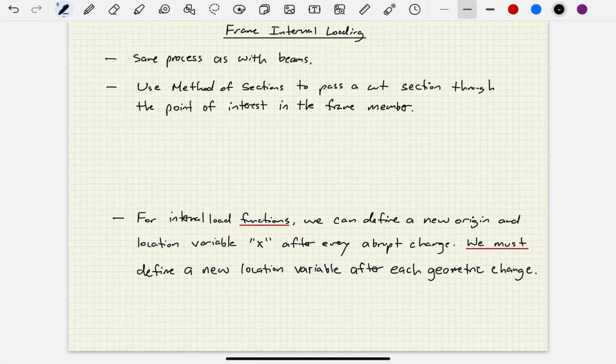Hey everybody, Dr. A here, and in this video we're going to be providing some background information on frame internal loading. So let's go ahead and get started.